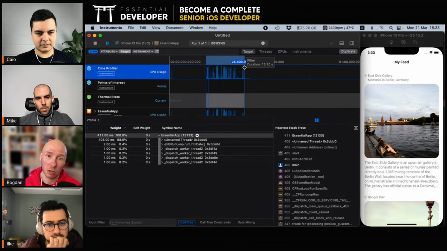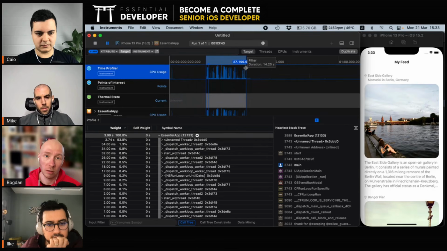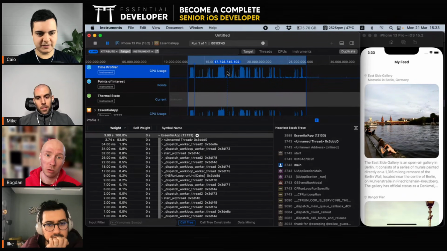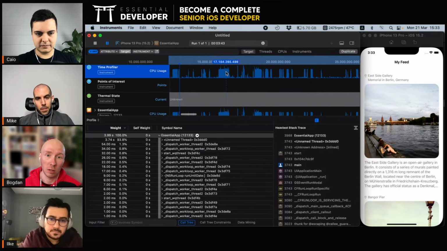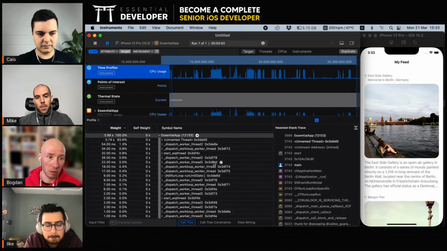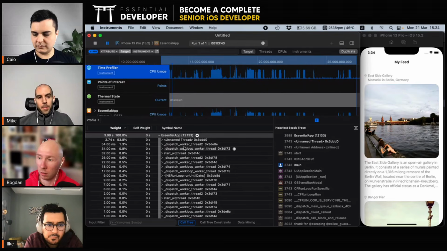I'll extend this area just a bit to make sure I got all the scrolling inside, and I can actually zoom in on it, with the pinch gesture, just to see this graph better. And now at the bottom of the screen, in this list, we have grouped by thread all the operations, all the stacks that were executed, and the actual code behind it that was executed during this time frame, which I just selected.